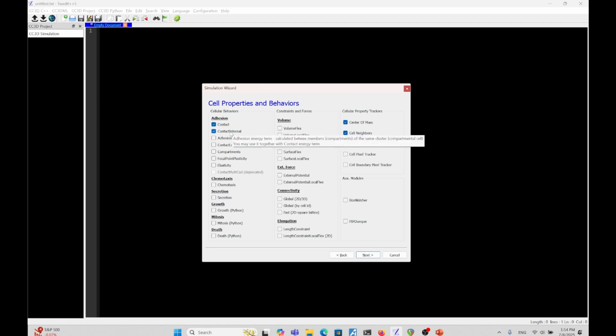a contact energy between cells that belong to a cluster and cells that belong to different clusters. Adhesion flex is similar to contact energy, but allows you to regulate how the contact energies behave pairwise and for different cell IDs, depending on the situation, depending, for example, on the concentration of a certain field. Compartments is the same as having contact internal. Then focal point plasticity, this allows you to set spring-like forces between cells.